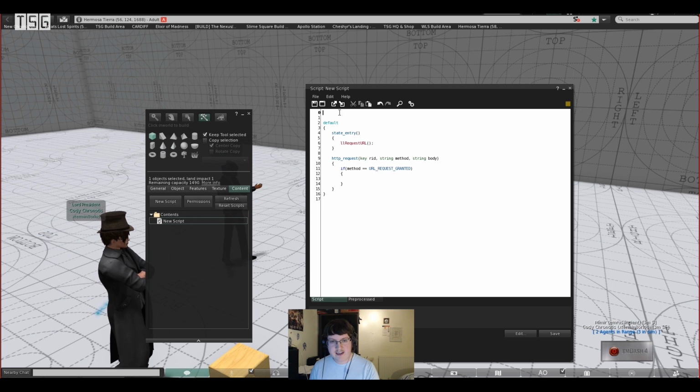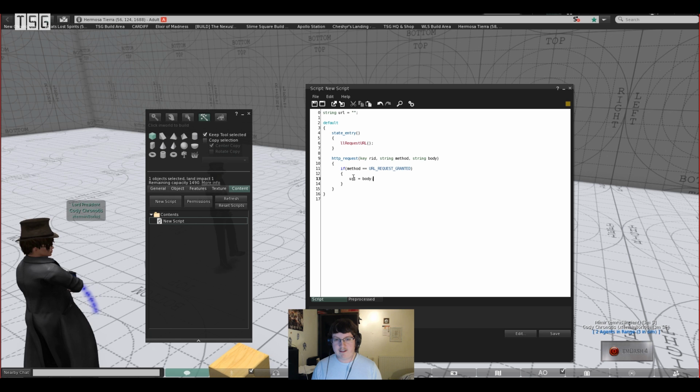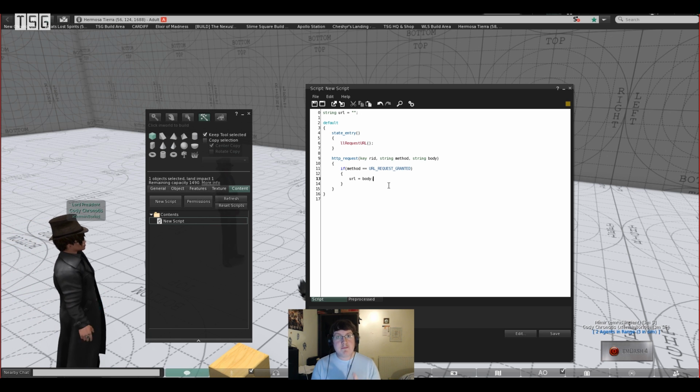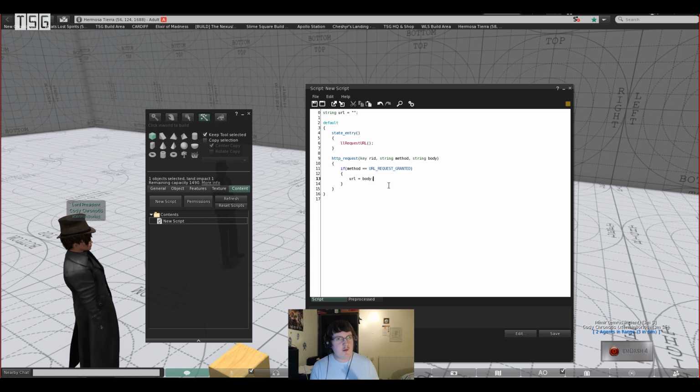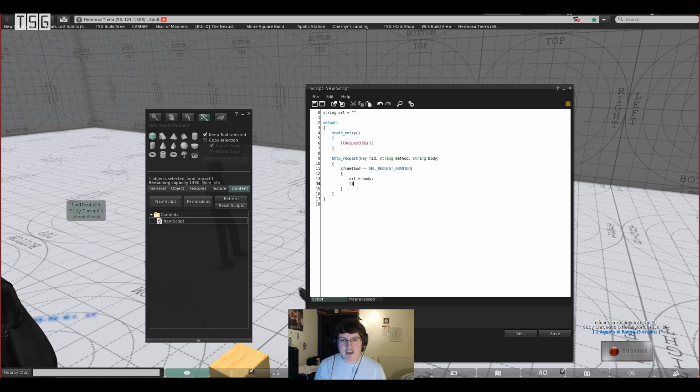So up the top here, I'm going to make a string called URL. I'm going to leave it blank because we don't know what it is yet. And down here, the body of the request will be the URL that we need to capture. So I can go URL equals body, and that will set the URL to that string up there. Now, for this demonstration purpose, you wouldn't want to do this in production, but I'm going to go ahead and tell myself via llSay what that URL is.